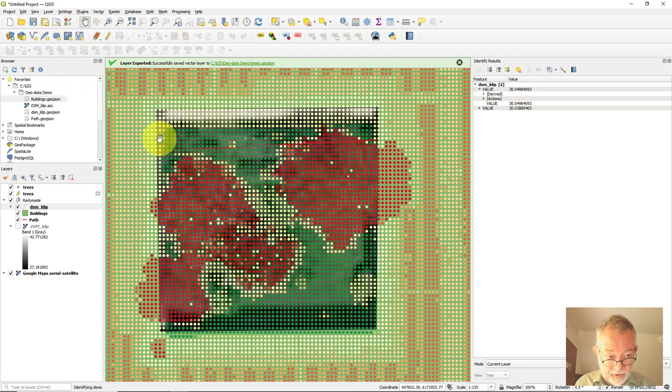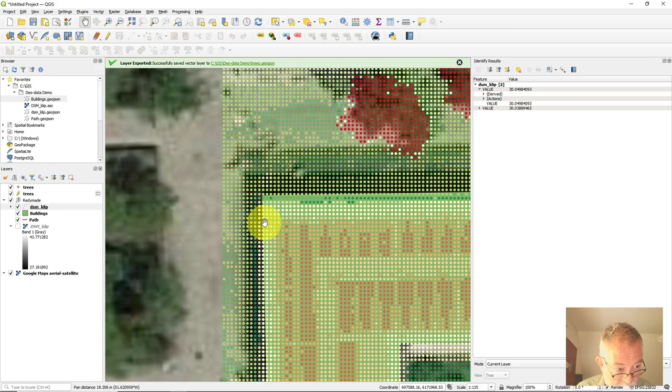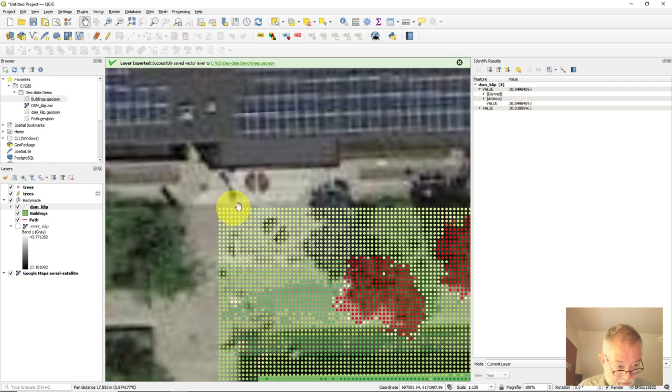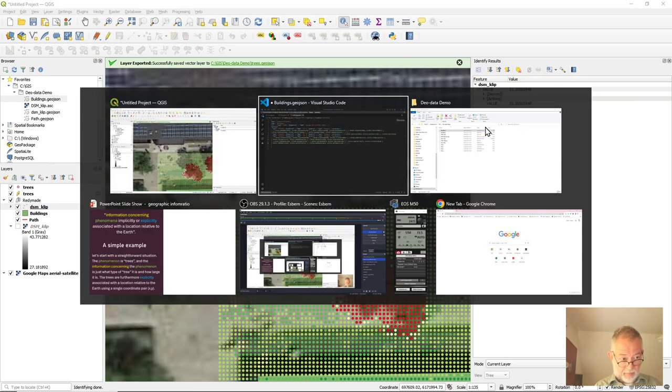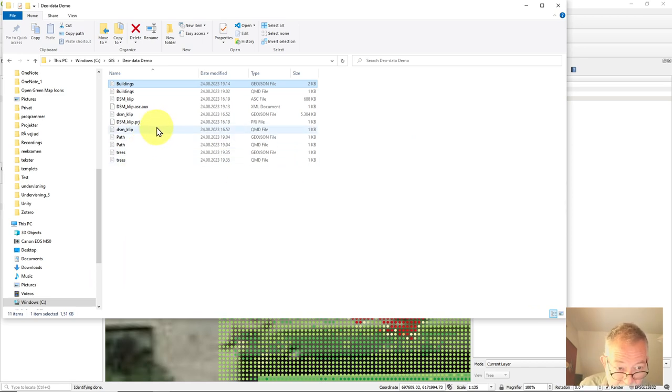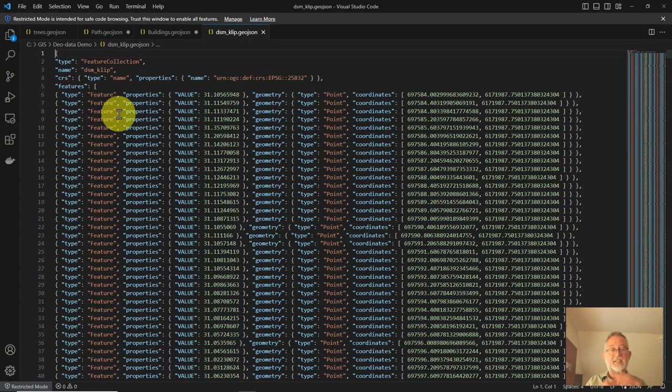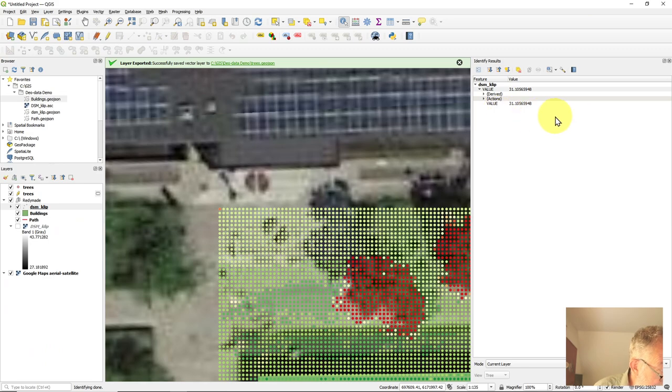If I, just for ease of it, I'll just move up into this corner. There's the corner. There's my corner. And look at, so this one up here has an elevation of 31.1056. So if I look in my data set here, surprise, surprise, this one is just a series of points, all those points we saw along. This point here has an elevation of 31.1056, so exactly the same number as we had here. So that's that point.